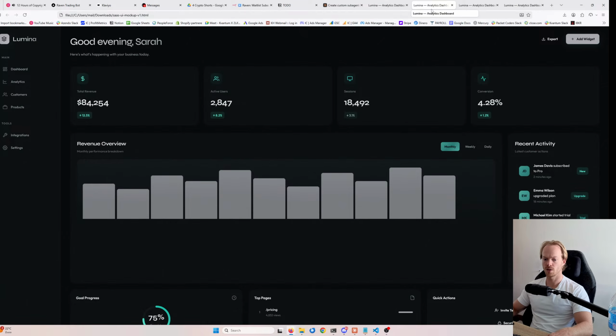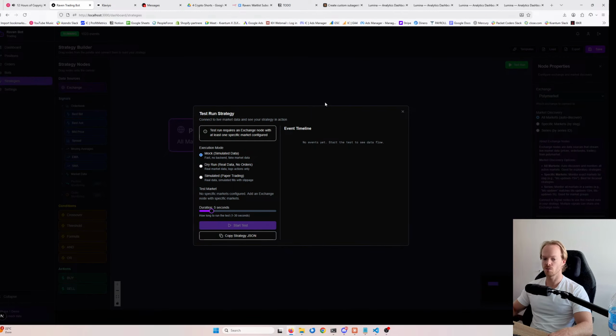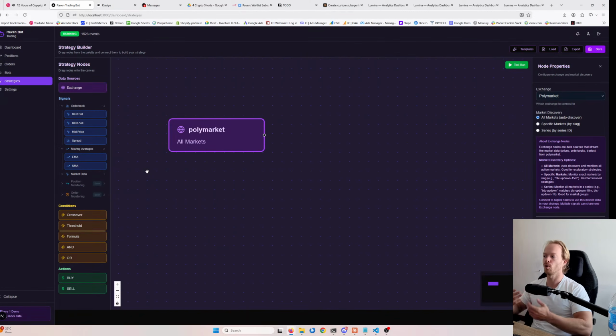Is there going to be a feature where you can test the strategy? Oh yeah, of course. It will be possible. So now there's this test run here where you can test in a very short time period, for example 5 seconds with real data. You can simulate it, where it will simulate the fills with slippage, and then a dry run, where it's not going to do any actions. And then I will also make it possible to backtest. So there will be live simulation, so you deploy the bot without using real money, and it's just going to run like it would normally.